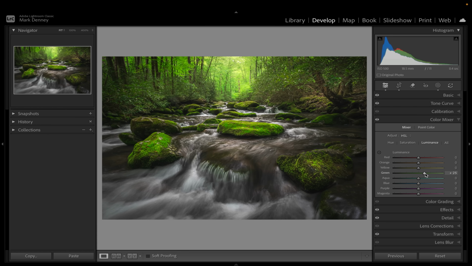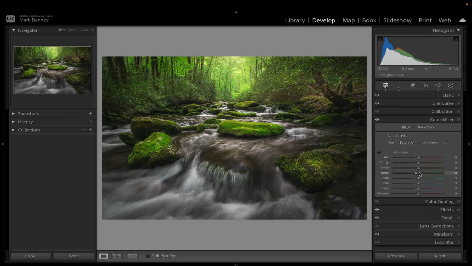Something more realistic here is, let me bring this luminance down a little bit. Let's bring this saturation maybe down into the negative value, because if you've been in the Smoky Mountains in the spring, the greens really come alive anyway, so you have to be careful with these.